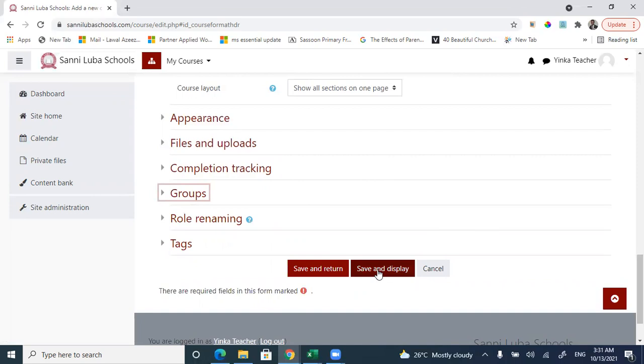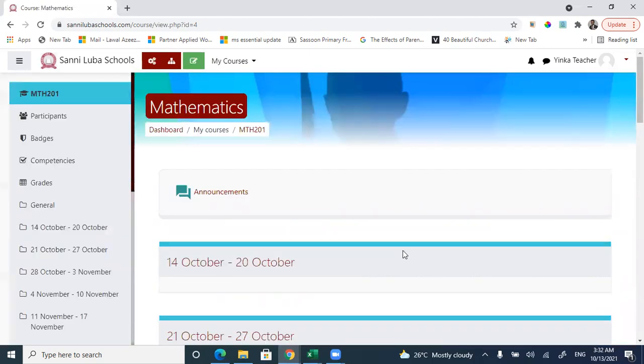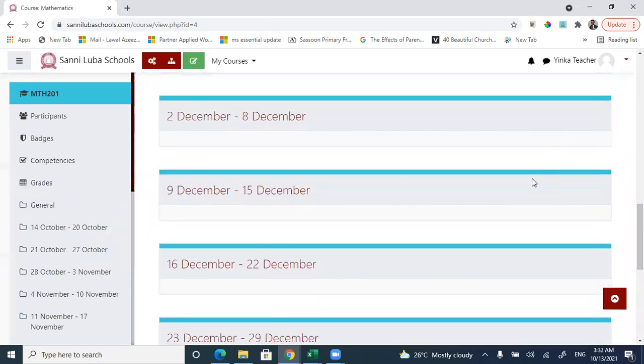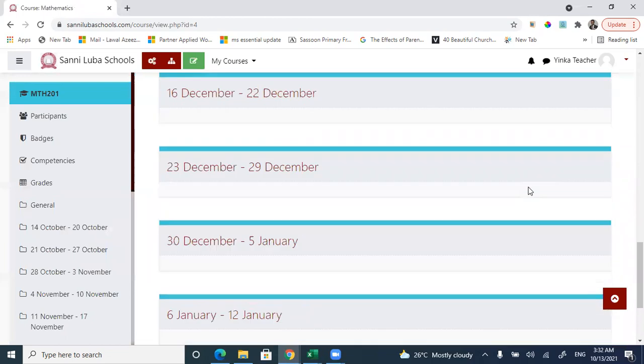So you click on save and display. Now, if you click on save and return, it comes back here, perhaps you are still editing. But if you click on save and display, it shows up here like this. Now you see all the weeks that you have created. It comes up like this.